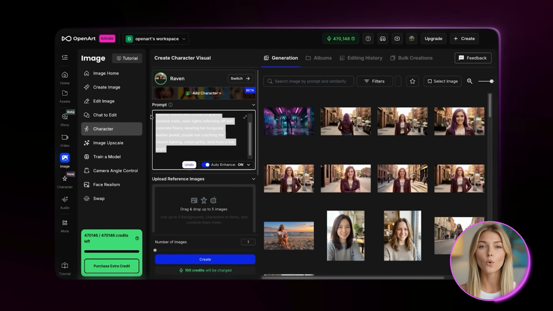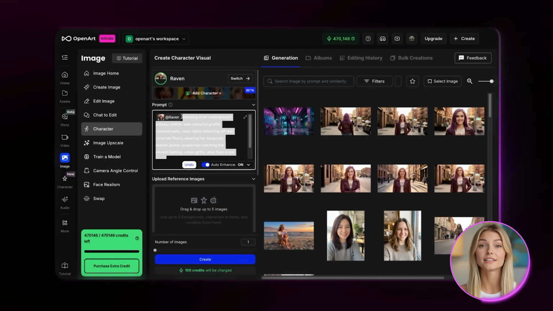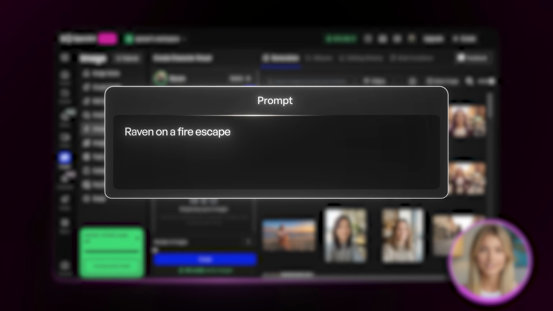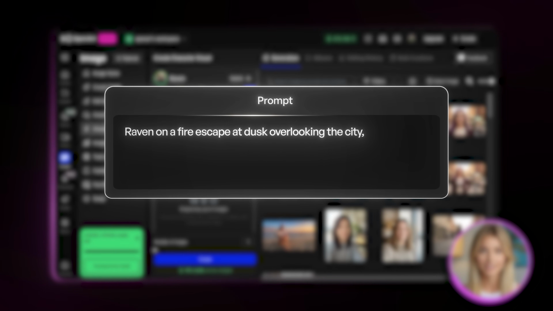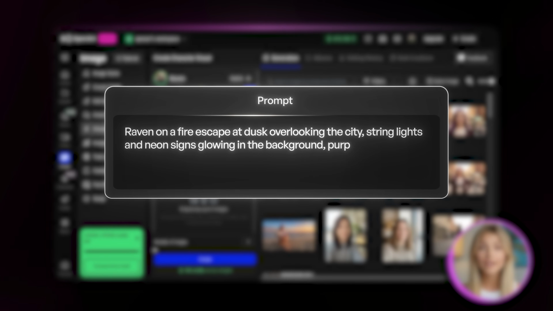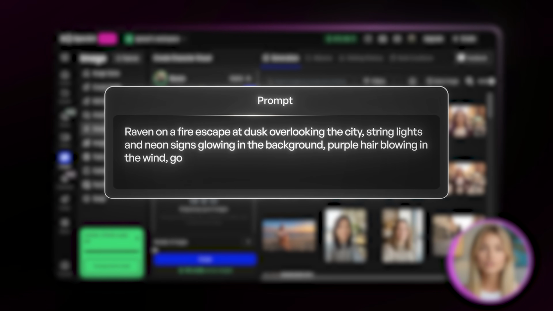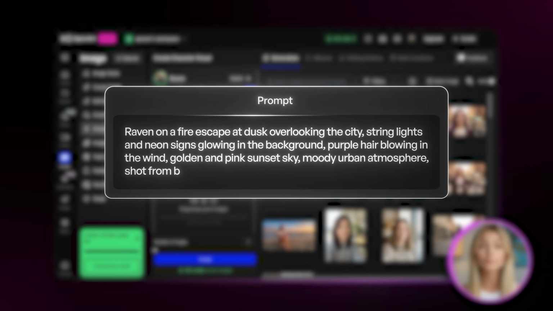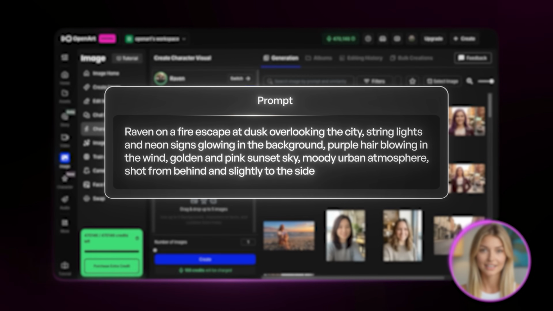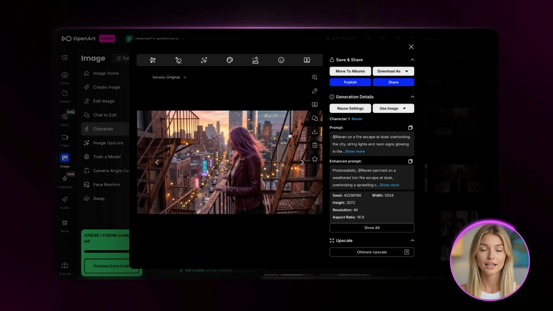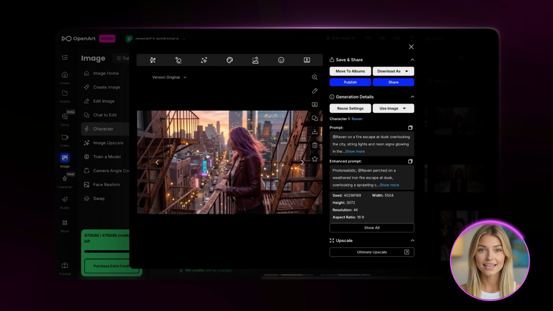For Scene 2, I want a completely different location, but the same character. My prompt is Raven on a fire escape at dusk overlooking the city. String lights and neon signs glowing in the background, purple hair blowing in the wind, golden and pink sunset sky, moody urban atmosphere shot from behind and slightly to the side. Generate it, and once again, perfect consistency. Raven looks exactly the same, but in a totally different environment.